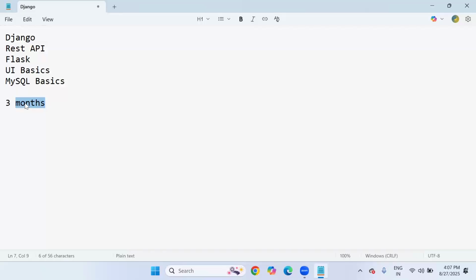After 3 days, I'll start sharing the recorded videos along with the Django PDF, and accordingly as I start the subjects, like REST API PDF and Flask API PDF, all these things will be shared clearly. First we will focus on Django, then REST API, then Flask. In total, these are the Python-based frameworks. UI basics and MySQL basics will also be covered as part of the Django explanation only.